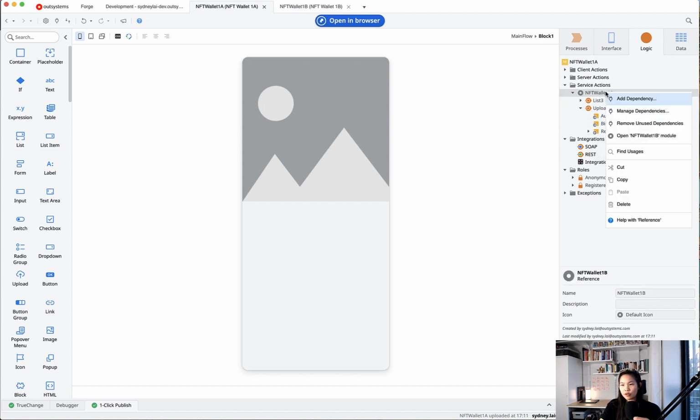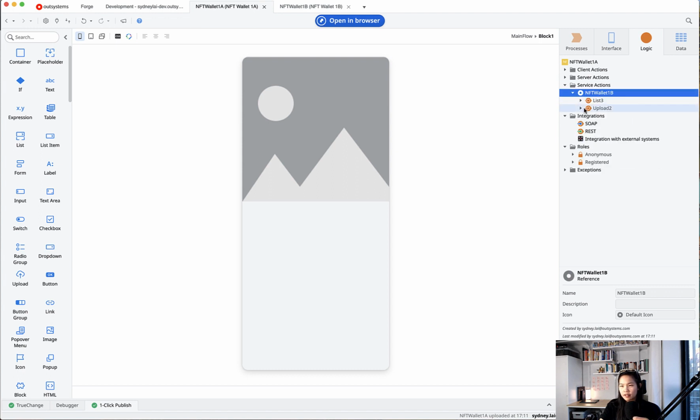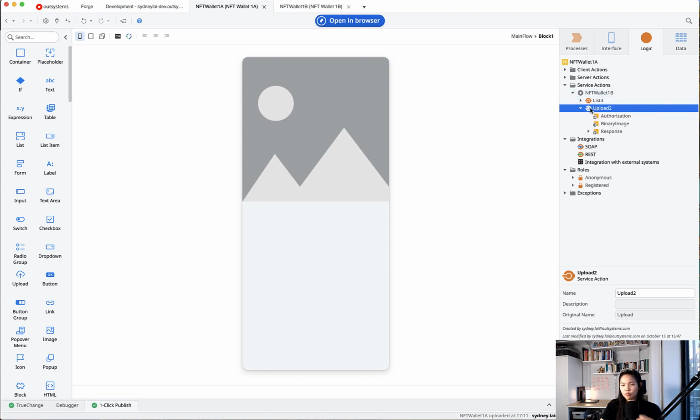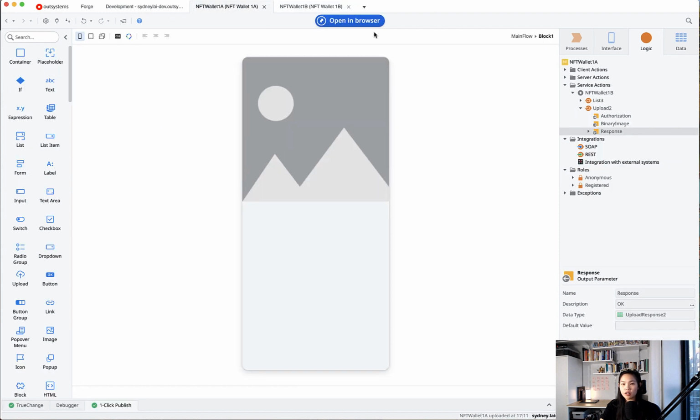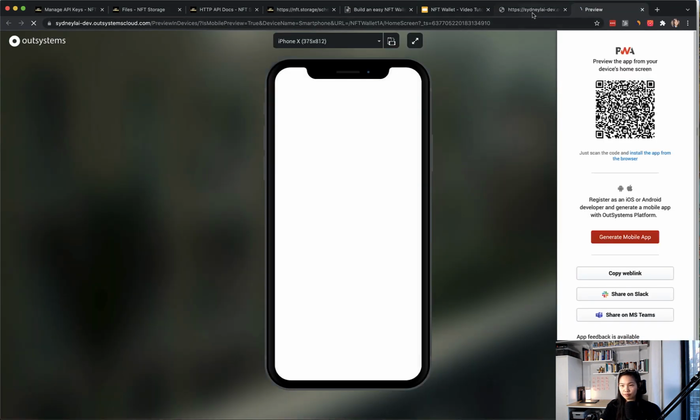You're going to want to create the service action, and once you create the service action, you just call it upload, and then you copy here and paste it in. This has already been created, but you would just right click, copy and paste, and then these map from the upload map into the store. Once that's done, you can hit publish, and then you can run it in the browser.